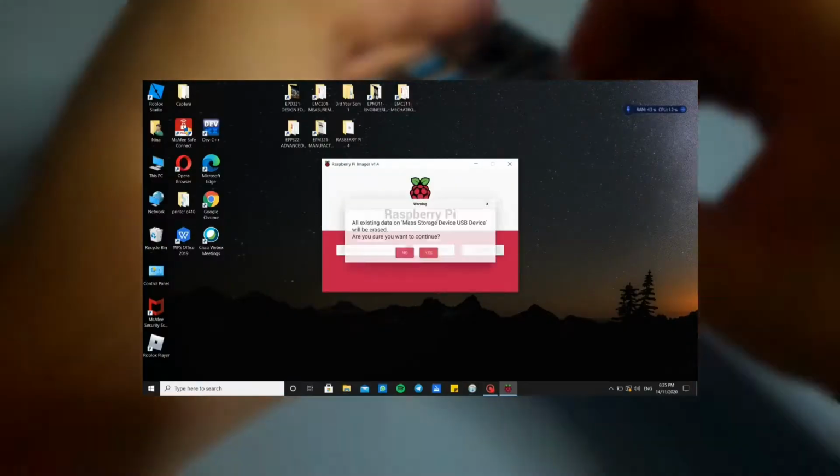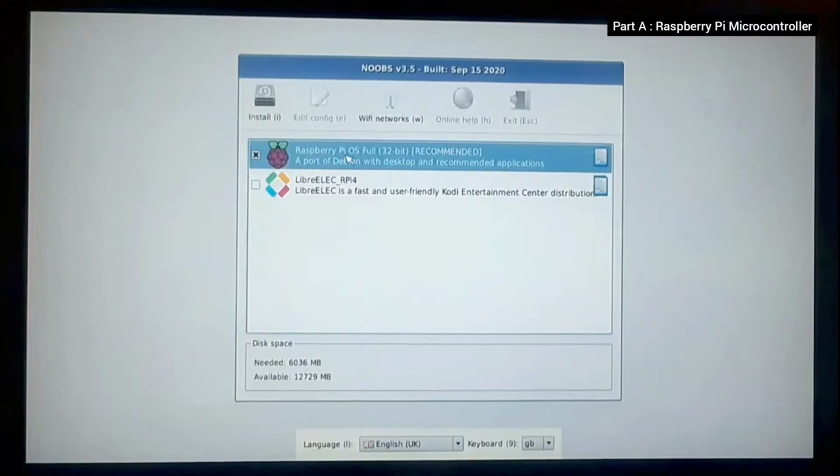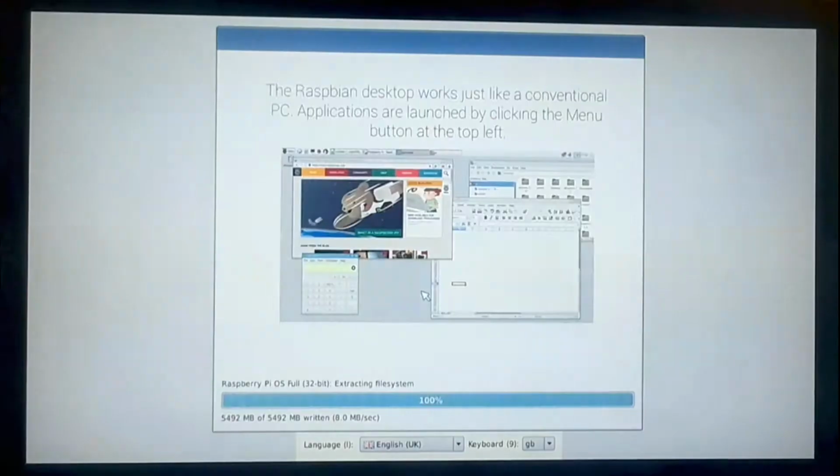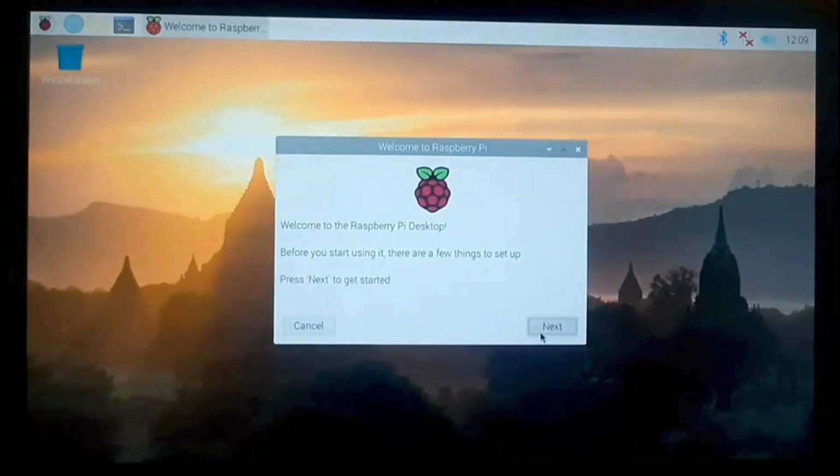Transfer the NUPS into the SD card using the imager, remove it from the PC and load it into the microcomputer. Now boot the Pi and install the NUPS as seen here inside. Once it finishes installing, you will have to restart and you'll be greeted with the desktop menu as shown here.